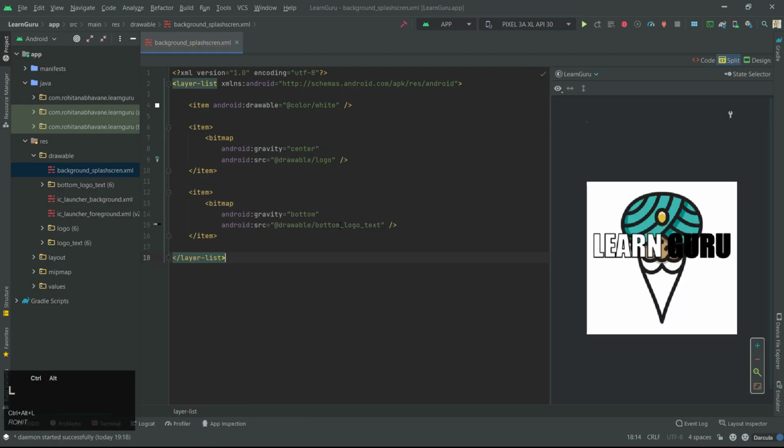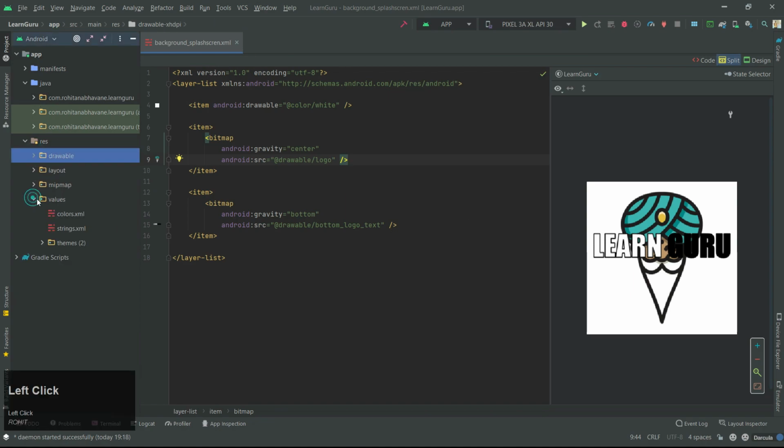Press Ctrl plus Alt plus L to align the code. Then click on Themes. Then open the themes.xml file.